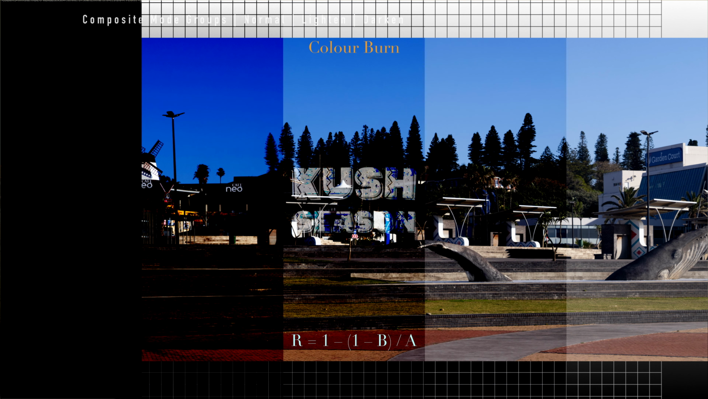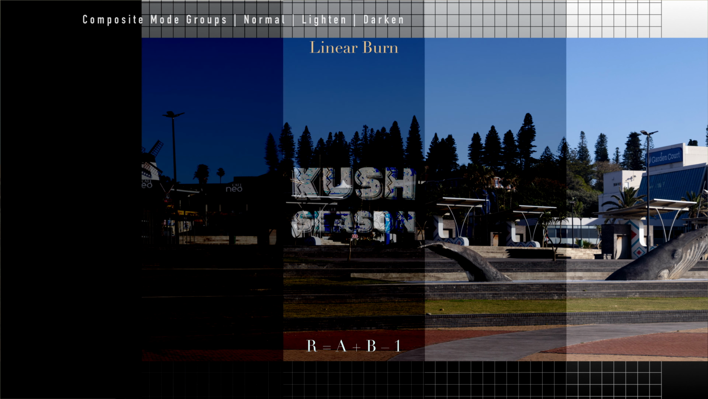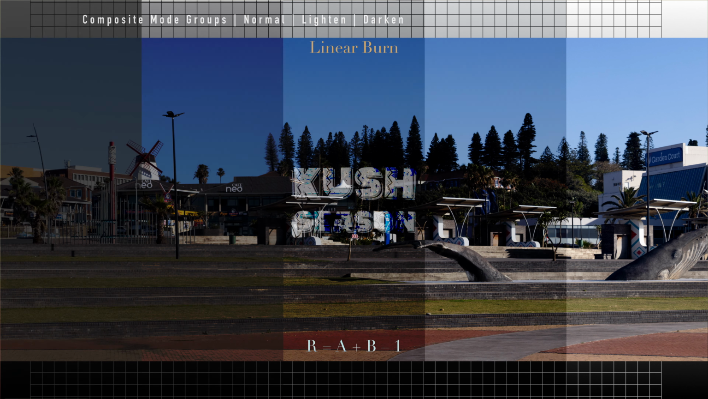Color burn mainly focuses on the darker values. So it increases your contrast by making the darker values darker. It also adds more saturation. Linear burn gives a similar result to multiply, except it's darker. It's the value of pixel A plus the value of pixel B, and then subtract 1 from that, and that will always give you a darker result.